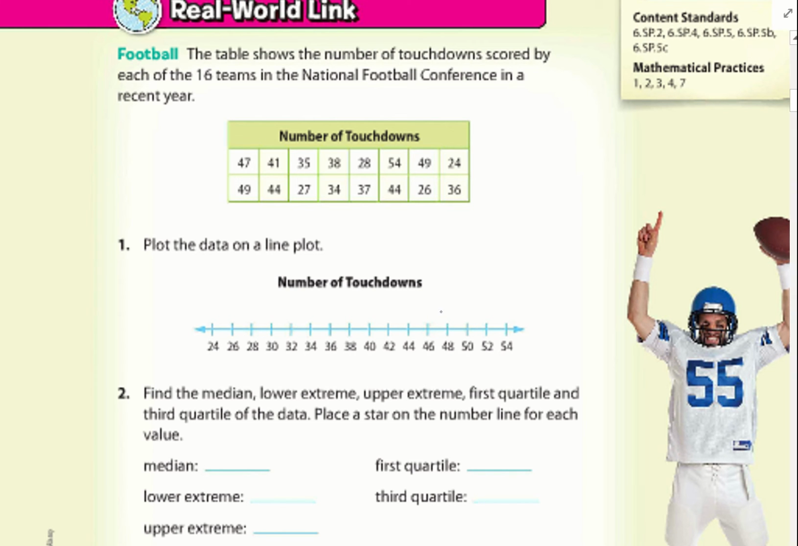So 47, 41, 35, 38, 28, 54, 49, 24, 49, 44, 27, 34, 37, 44, 26, 36, and that's the last one.